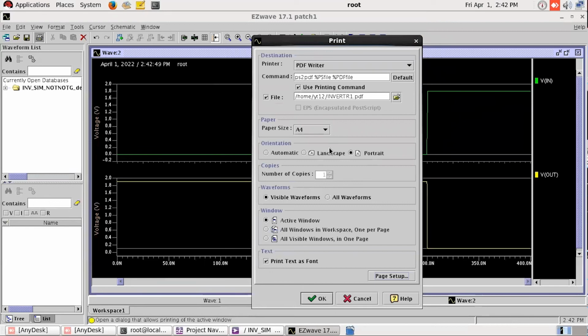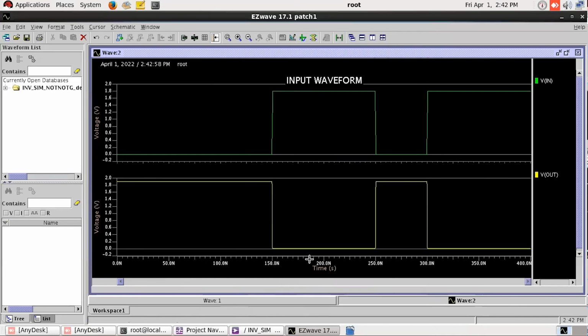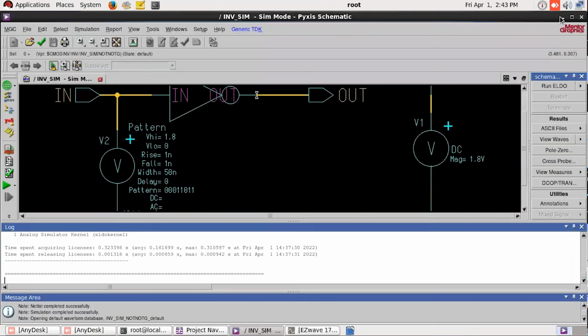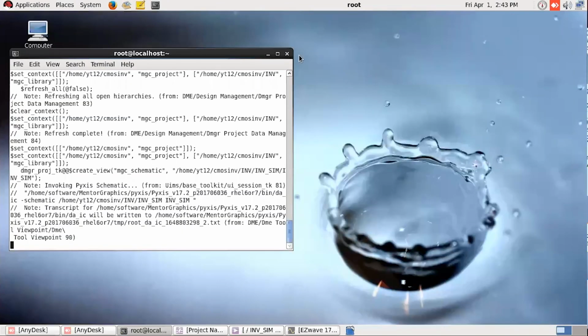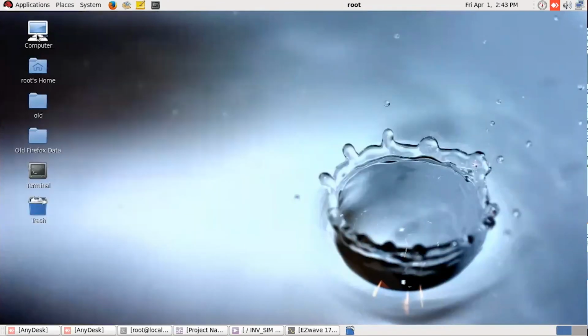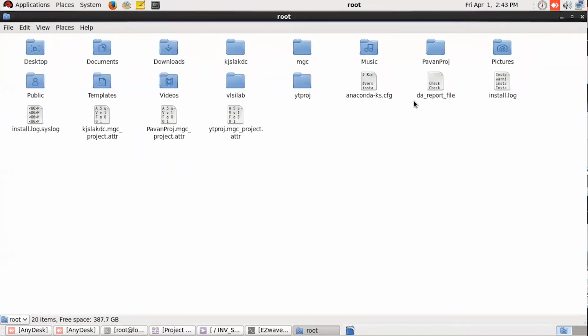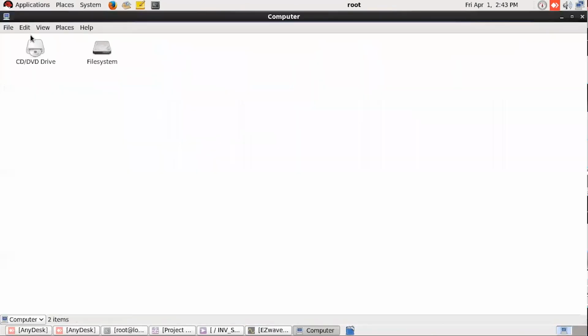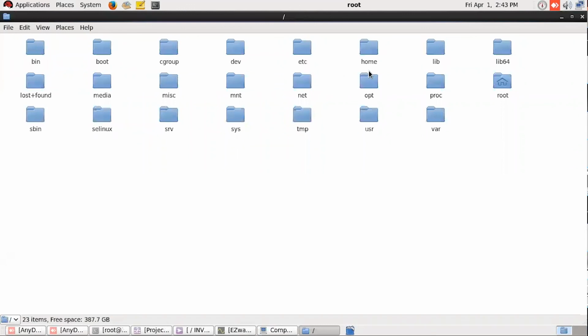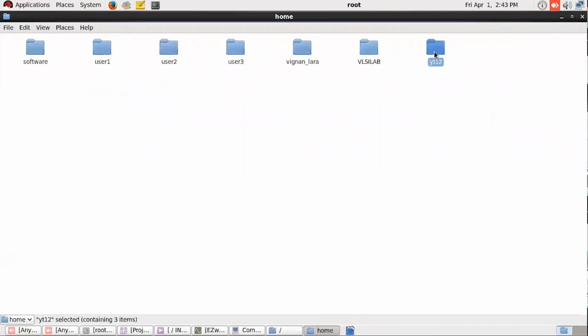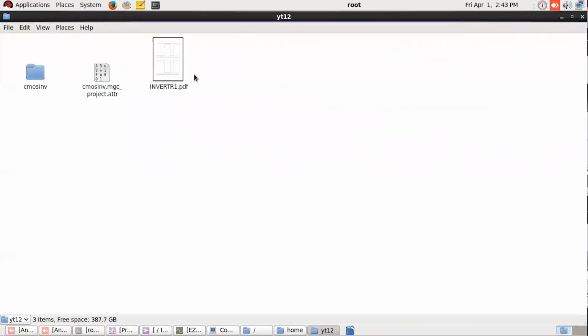You can select landscape, portrait, visibility of waveforms, all waveforms, like that. You have multiple options. Now I have clicked on OK. Let us see whether the waveform is saved in that particular location or not. Go to places, go to the home folder. In this home folder, we have created YT12, not this home folder. Go to the computer, file system, home, and YT12 is there. In this, we have saved one PDF file, inverter1.pdf.